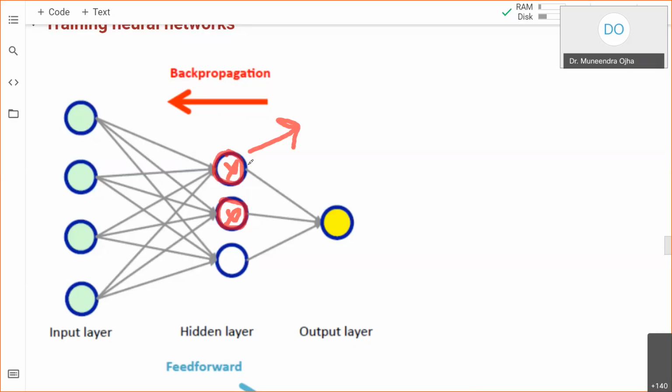Sir, then what is the benefit of placing these many neurons in the hidden layer if we are not training them? We don't want to train all the neurons equally. No, we are training all the neurons, but I don't want my neural network to be dependent on any given neuron too much. That is avoiding the overfitting.